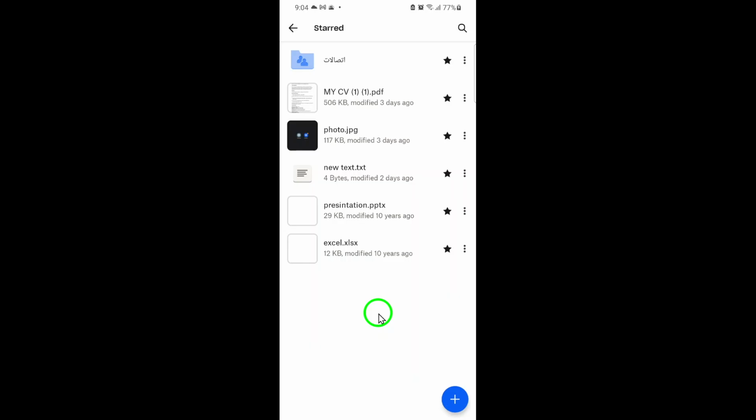In summary, the steps are straightforward. Open Dropbox, scroll down on the home screen, tap See All next to Starred, and instantly view all your favorite files. It's a simple yet powerful way to stay organized on the go.